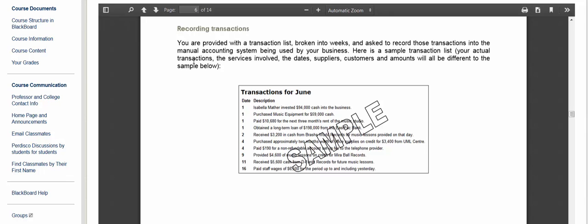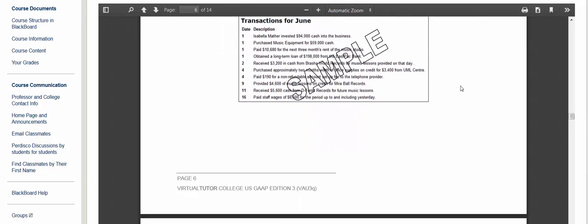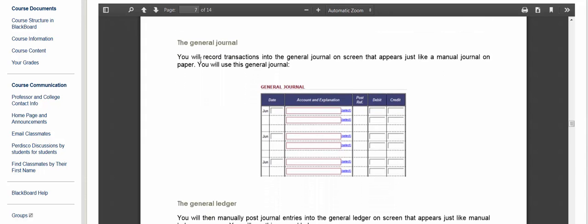So recording transactions, you're provided with a transaction list broken into weeks and then asked to record these into the manual accounting system used by your business. Sample transaction list is here. Your actual transactions, the services involved, dates, supplies, and customers will be different from this. You'll record these transactions into a general journal on screen that appears just like a manual journal on paper.